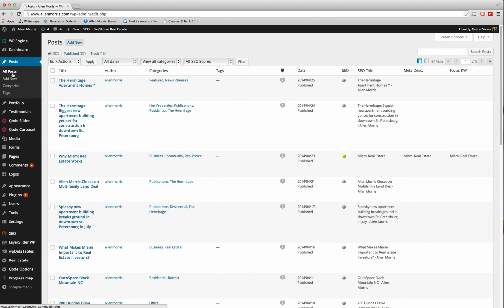Okay, so when you click on posts, this is basically how you post everything that goes into the site. The difference is the categories, what you categorize them as, where they're going to appear. So let's say a news release, which is the Hermitage Apartment Homes. This is what appears on the home page. And if you click featured, that's how it appears on the home page. Those articles also appear inside the news releases page. So let's open one up.